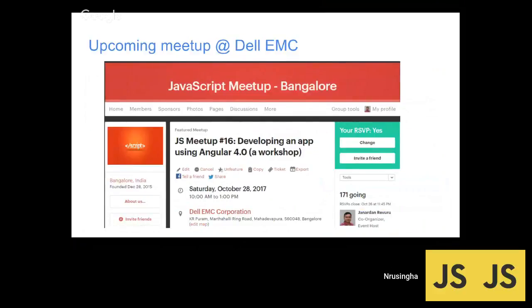A note on the upcoming meetup: we have a meetup on the 28th of October, a Saturday. This is a common pattern that we follow. We do it on a Saturday, as a half-day session, 10 to 1 p.m. It is at Dell EMC, which is on KR Puram Marthahalli Ring Road. Please join us there. We will do a workshop.